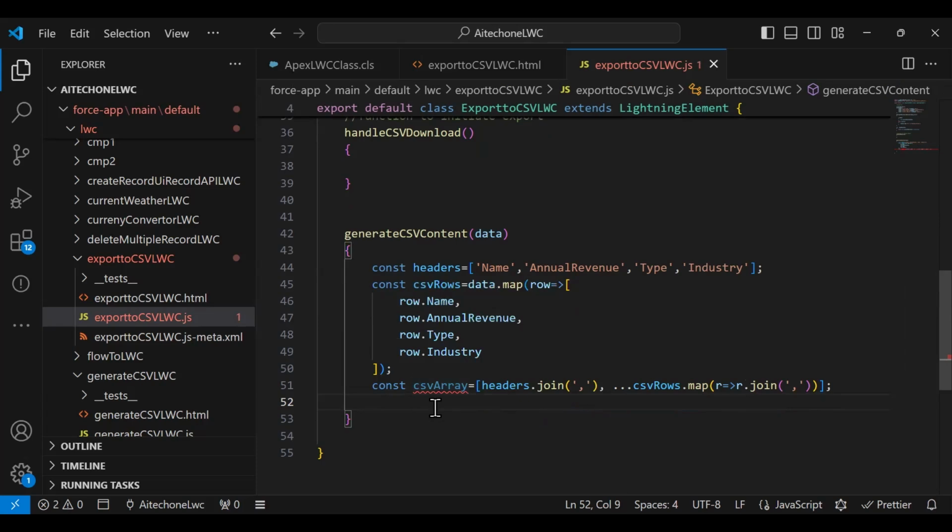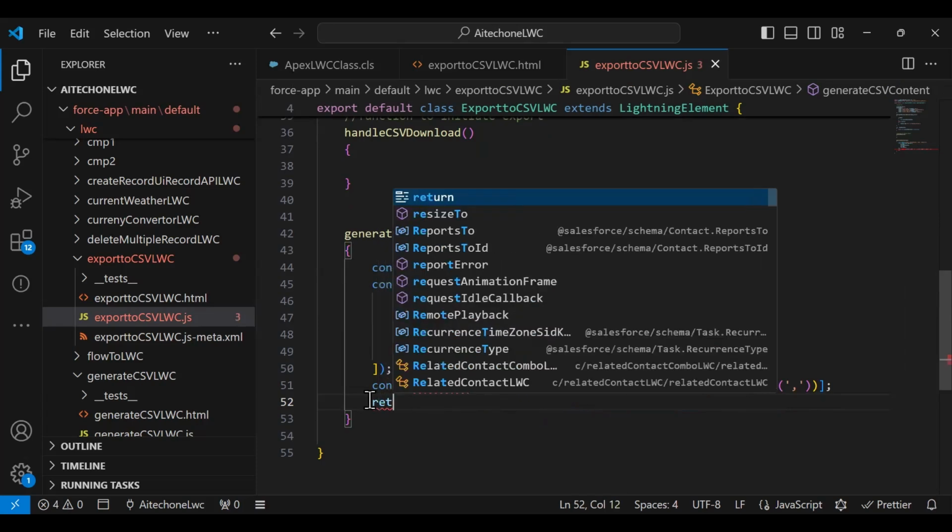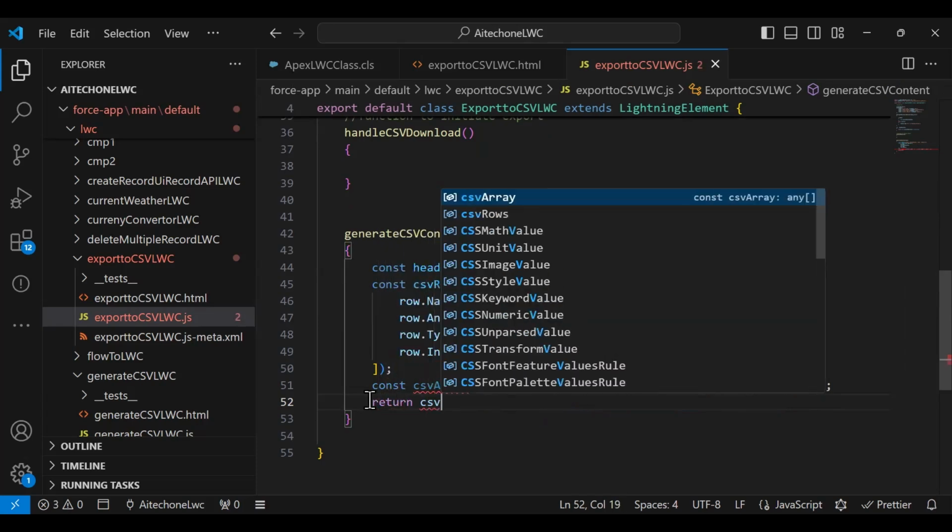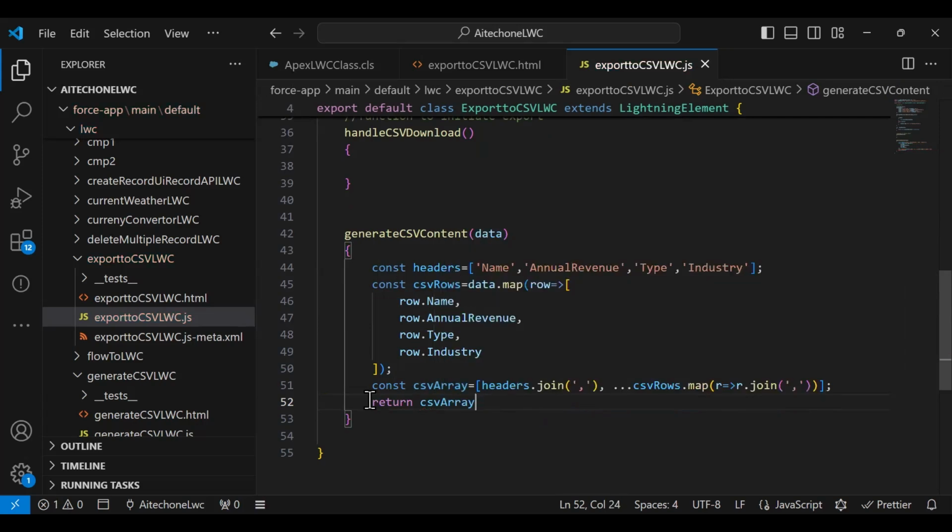CSV array. And it's going to return csvArray.join with slash n. So what we are doing basically is converting to a string, because it's going to respond back with a string. So join all elements into a string. See this, it is going to join all elements of an array into a string. So this gets joined as a string.